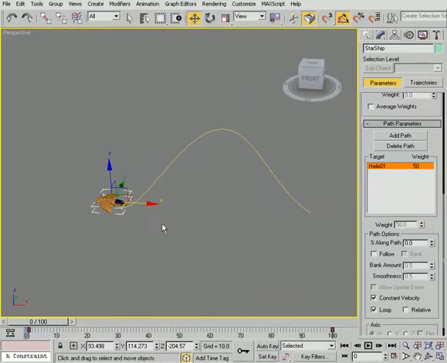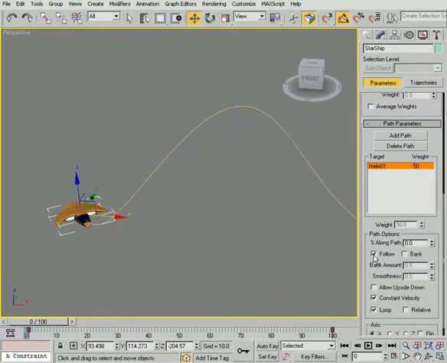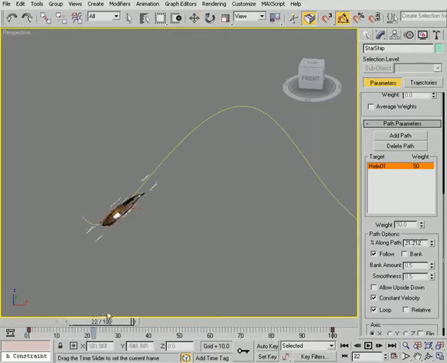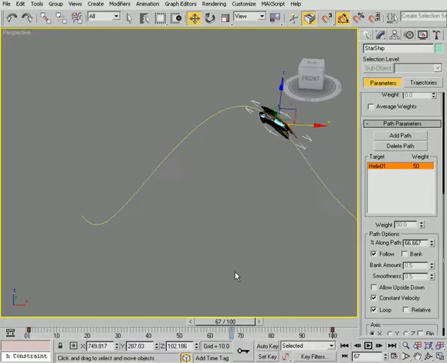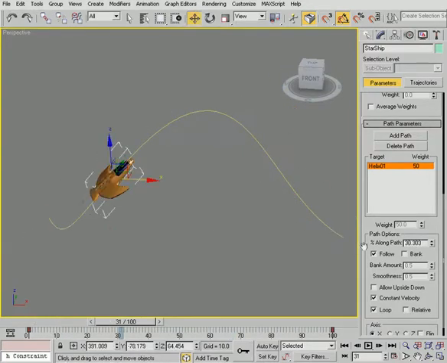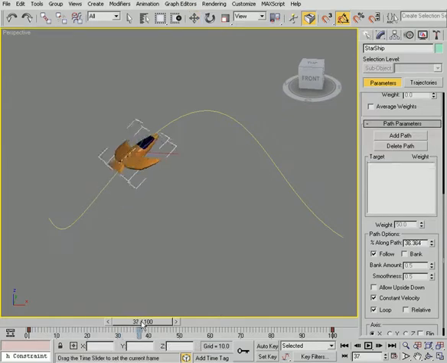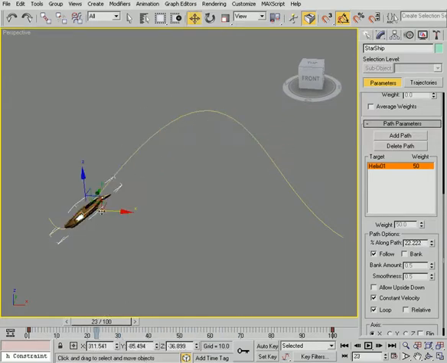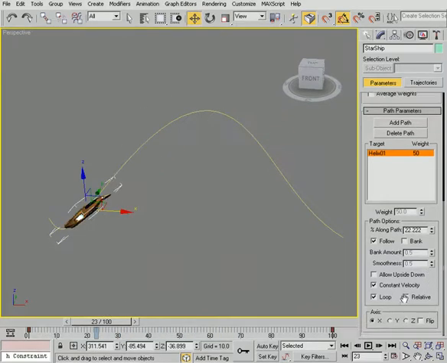Now you'll see that the object is not oriented to the path. That's because we need to turn on follow. Now you'll see that it's going to very nicely and gracefully move along our path. Now if you notice that after you turn on follow, the ship is kind of still facing in the wrong direction, you can use the axis parameters for that. And then you can actually use flip if you need to reverse the orientation.